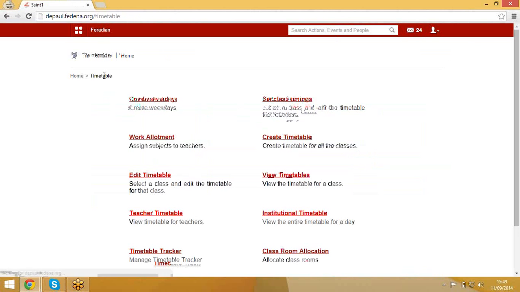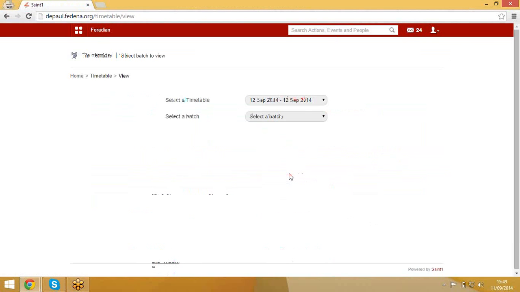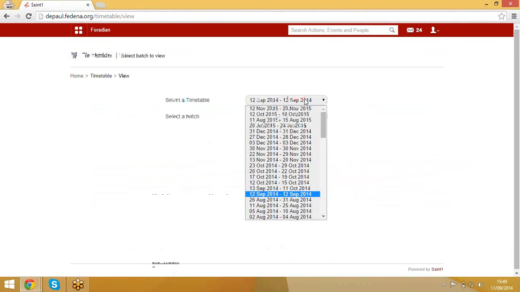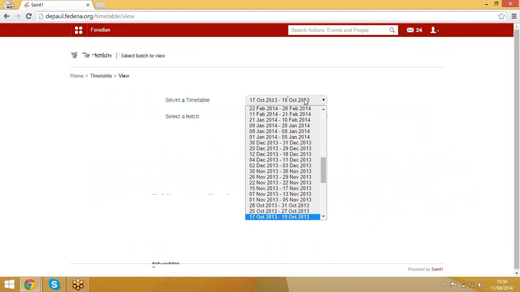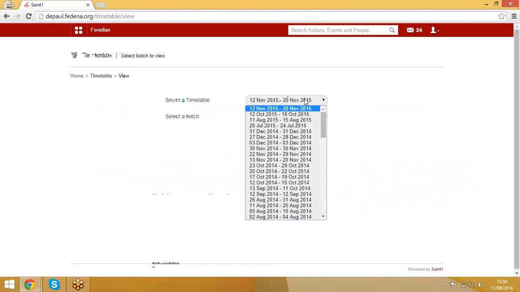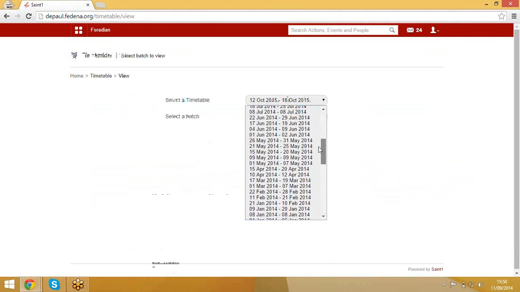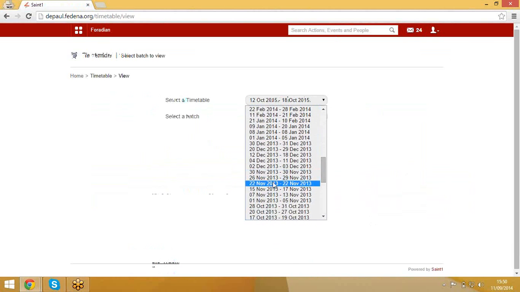We can go to the timetable homepage, and then come to the view timetable first of all. First of all, we need to view the right timetable that we have here. Right now I have a timetable under the range 13th November 2014 to 20 November 2014. So I can come across here to my timetable.